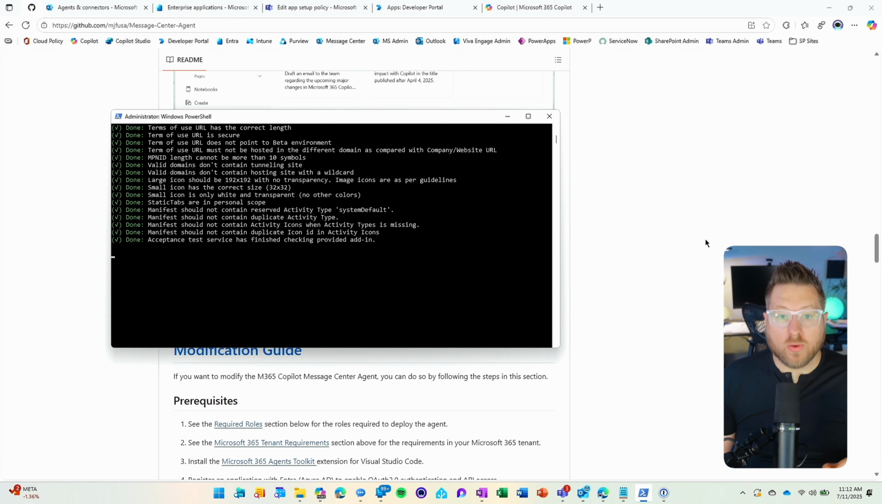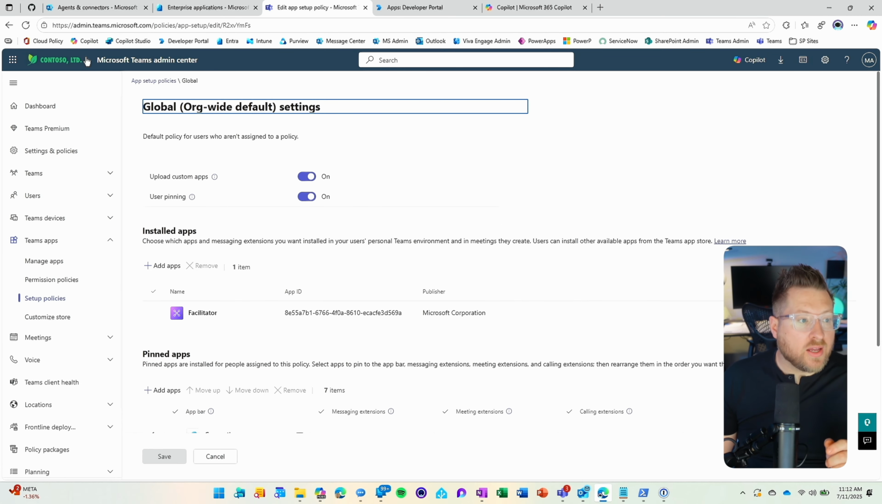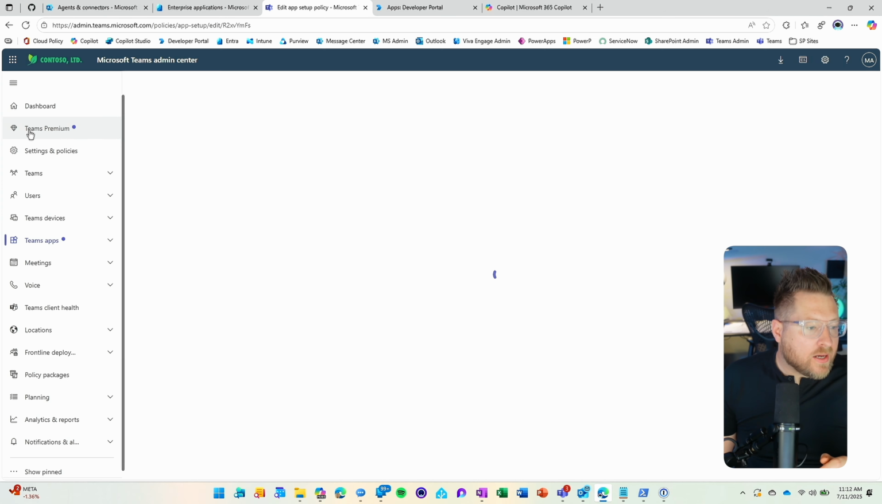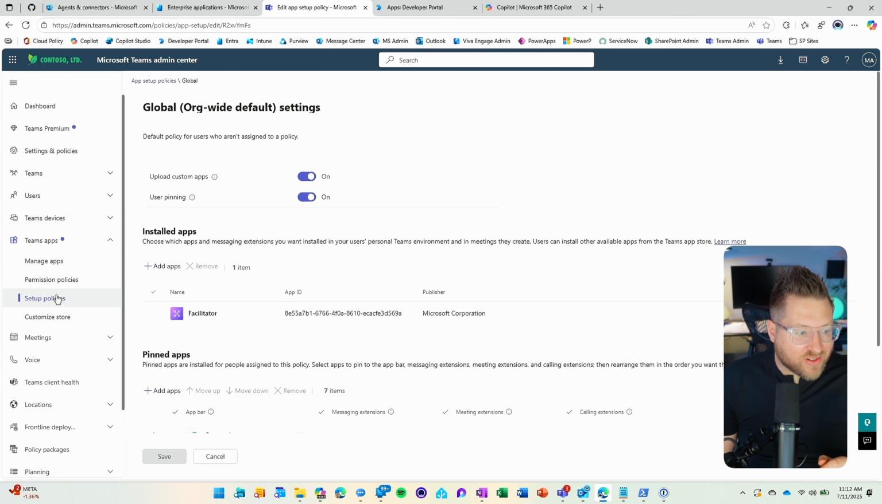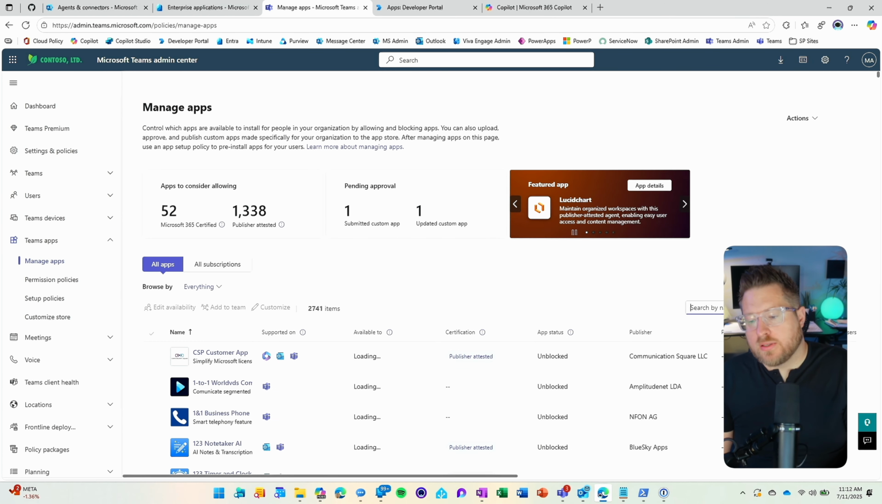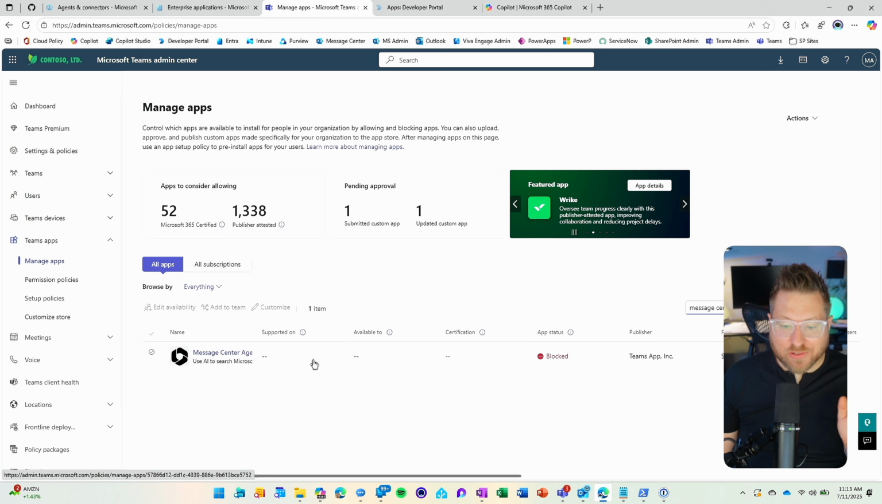All right. So now what we can do is go to the Teams Admin Center, and I'm going to refresh this because that's best practice whenever we make changes. And I'm going to go over to Teams Apps. So it looks like I've got a little notification here that something's up. So I'm going to go to Manage Apps, and I'm going to search for Message Center. And there it is. It's got the logo and everything. Right now, it's in blocked status, which is expected behavior.